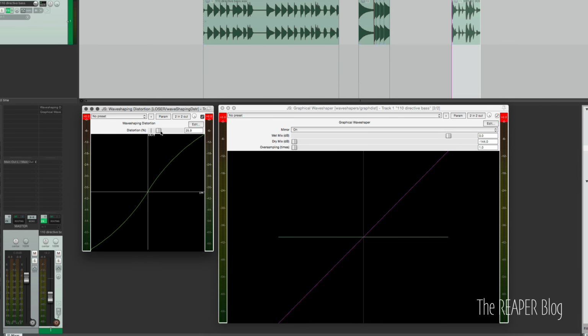I kind of love the way once you get about 30 to 80%, the way that the kick really fattens up. I don't want to spend too much time on wave-shaping distortion because there's only one control, a distortion amount, and you can see in the graph the curve that is applied to your waveform. So from linear up to almost instantaneous square wave.